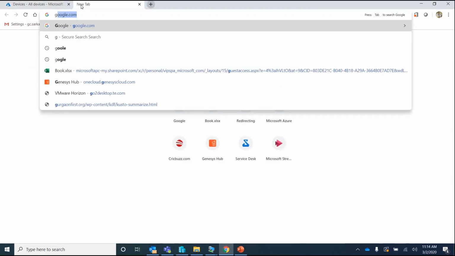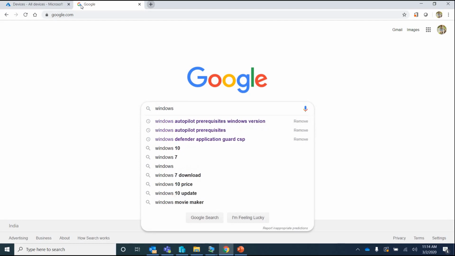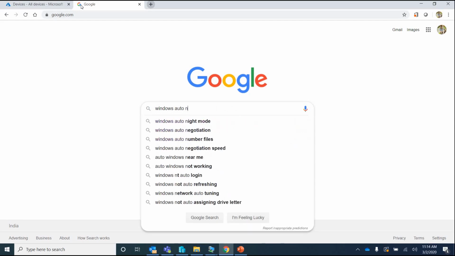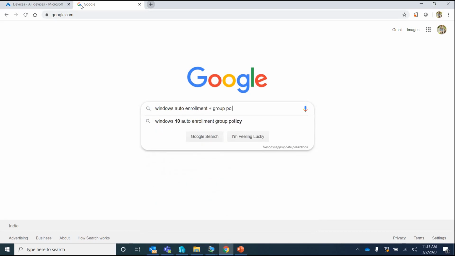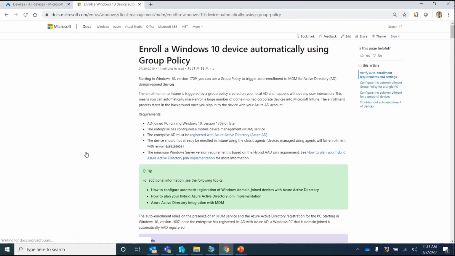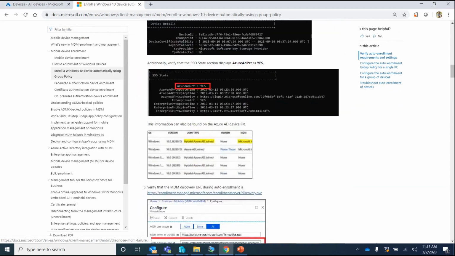Very simple. You just have to go to Google and go to our official documentation. Just type in Windows auto enrollment plus group policy. Then open up the first link that comes up, which is referring to docs.microsoft.com. This is actually illustrating the entire process.